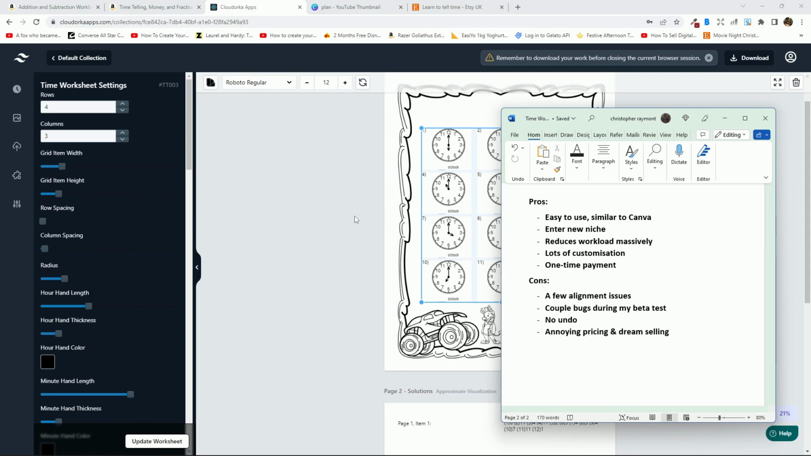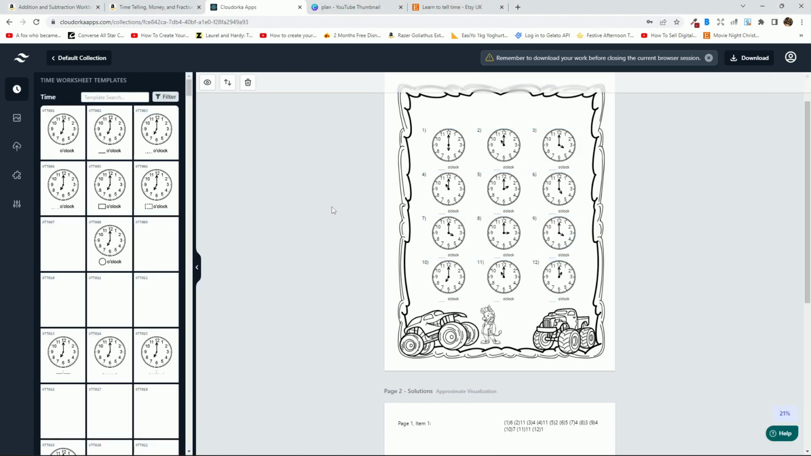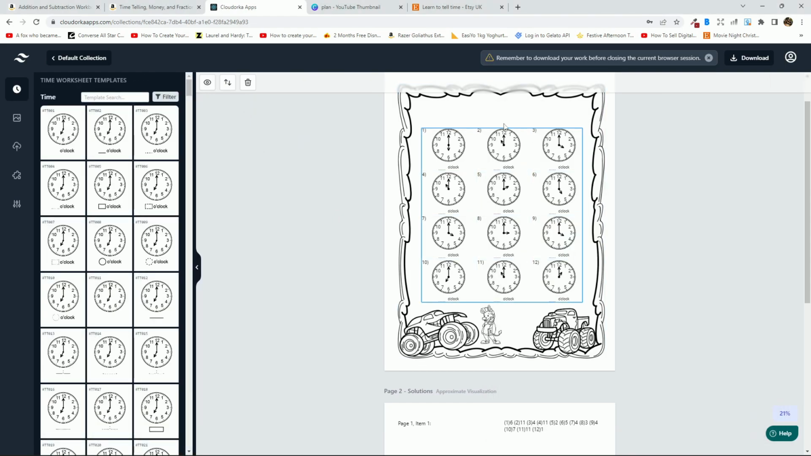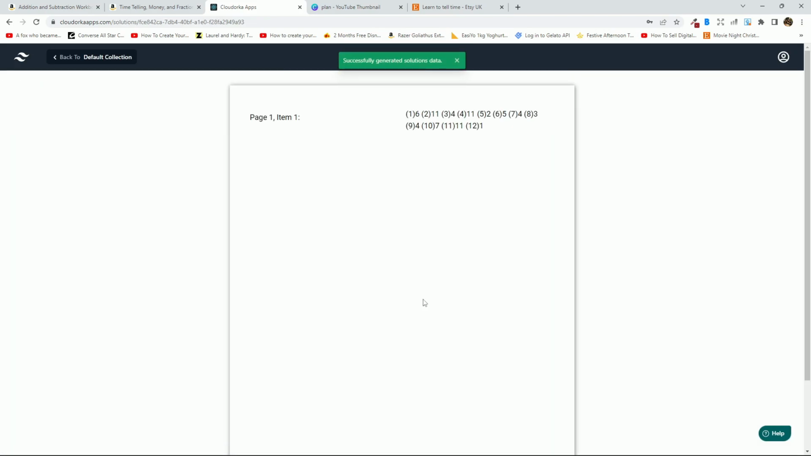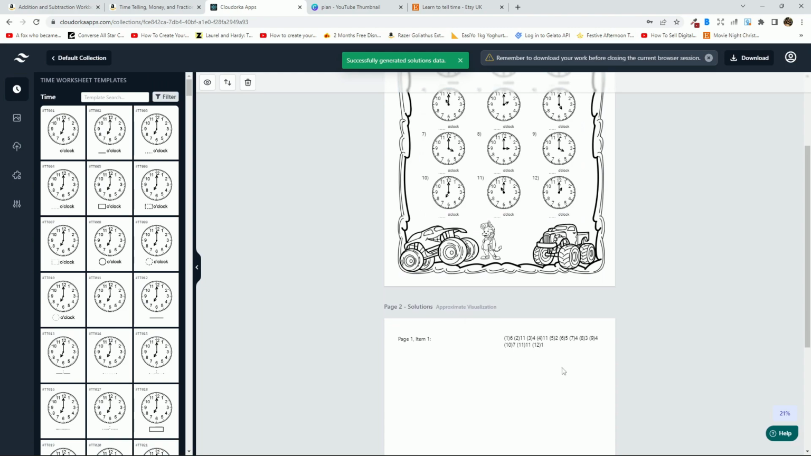And I should have mentioned this earlier, but of course, with any type of software like this, you have the ability to generate the solutions at the back of the book as well. Just to show you what I mean by that, once we have our clocks on the page here, we can generate the solutions by coming up here and clicking generate solutions. That's going to generate the solutions, and then you can come back, and that's going to be at the back of your book.